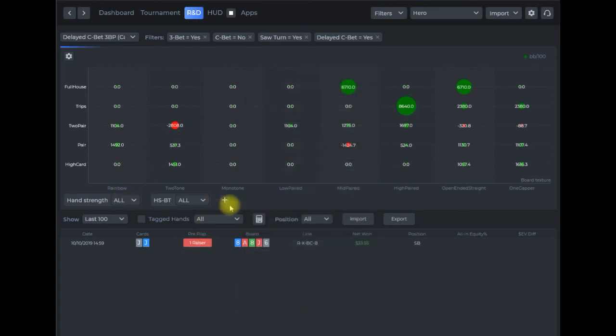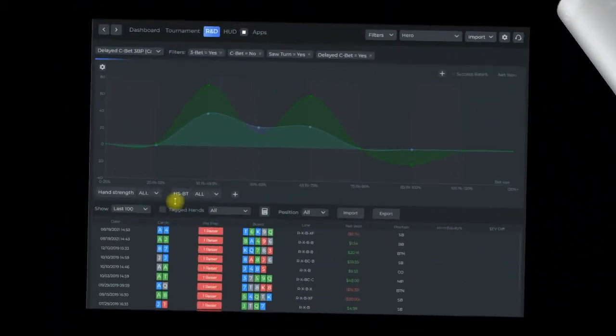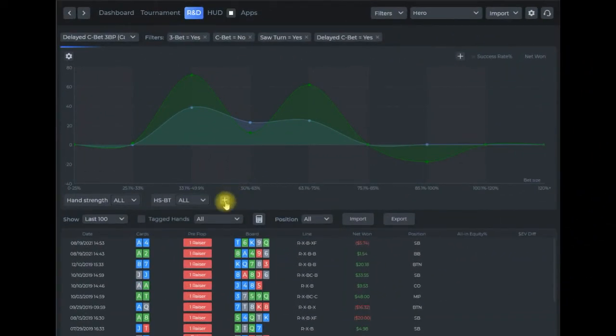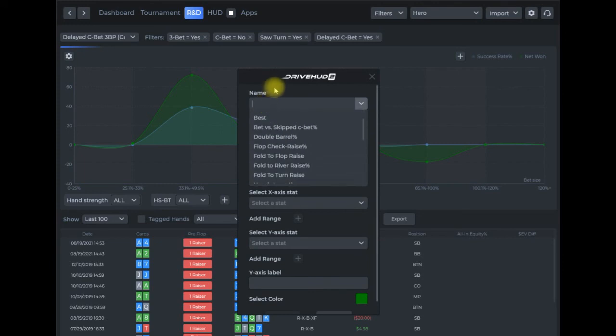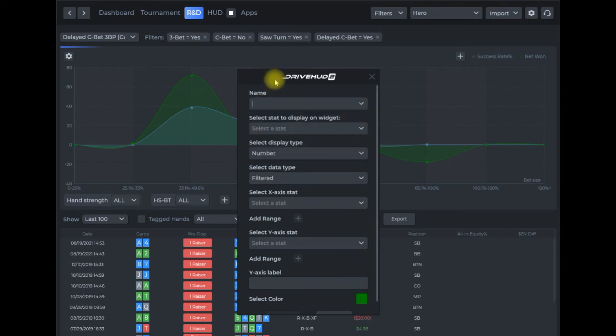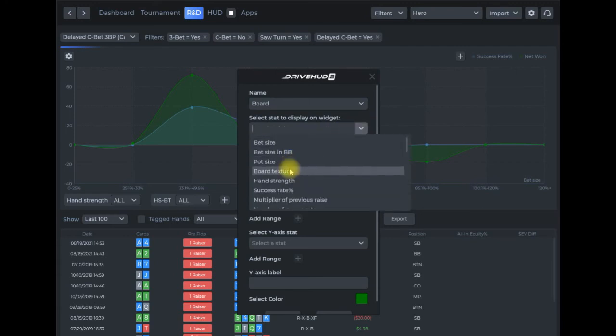Okay, so I'm going to go through and create a widget from scratch so you can see what that looks like. I'm going to go ahead and make a new R&D here. Make this super exciting, start from scratch. If you're creating one from scratch, you need to name it. I'm going to do one where we're just going to look at board texture. So what stats do I want to display on this widget? We're going to do board texture.